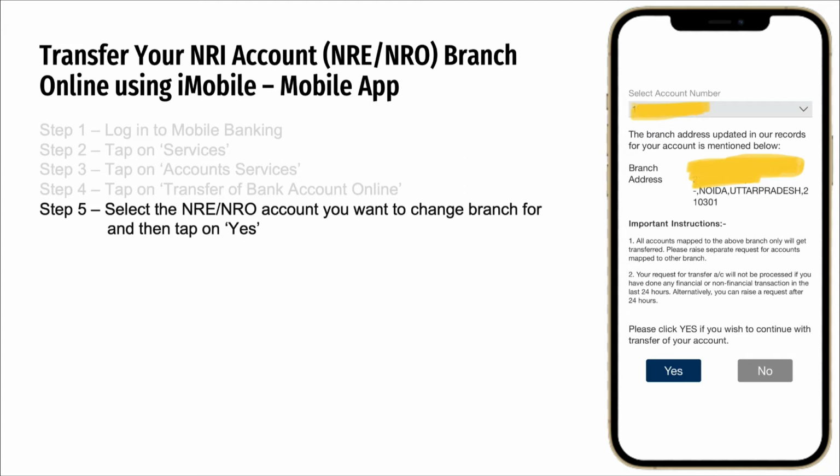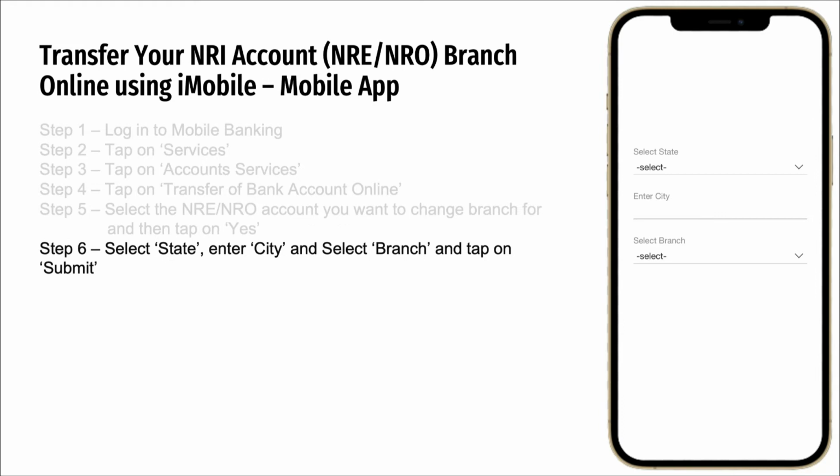Once you are happy and confident to make changes for the relevant account, please click yes. And then on the next page, you will be able to see a couple of more options, but I am just highlighting 3 of the options you need to provide the detail for. Number 1 is state, number 2 city, and number 3 is branch.